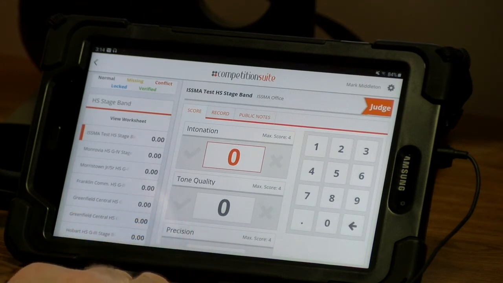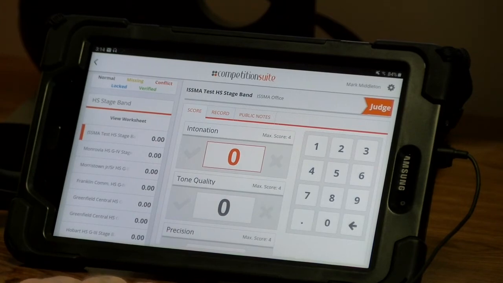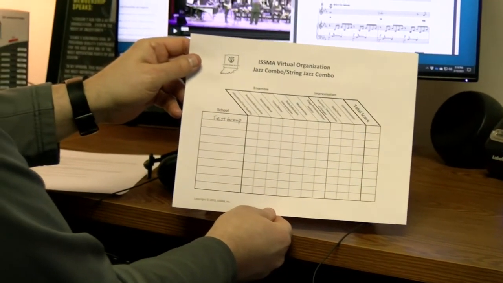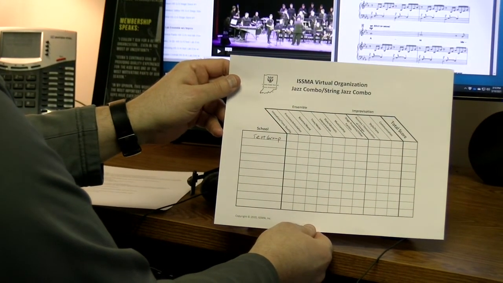One thing that we're doing to help you a little bit, and also to help us just in case, you're going to be provided with a tote sheet that looks something like this.